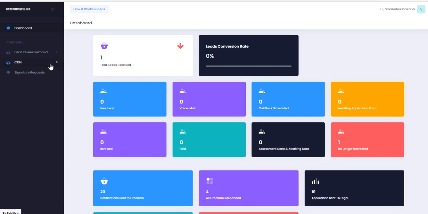Once you have created a new lead, or you uploaded new leads via Excel spreadsheet or CSV, then the leads will automatically fall to this tab. If you have moved the lead from new lead to voicemails, all your voicemails will then show here. All your callback scheduled leads will then be shown here. Your awaiting application form leads, if you send out an application form and wait for the client to complete the form, then they will be shown here. All your invoiced or submitted leads will be shown here. All your paid leads will also be shown here.